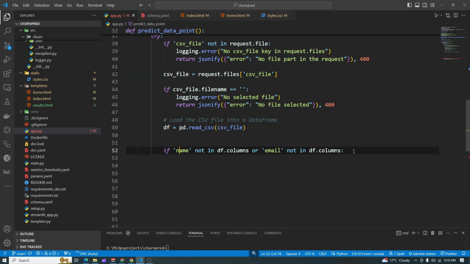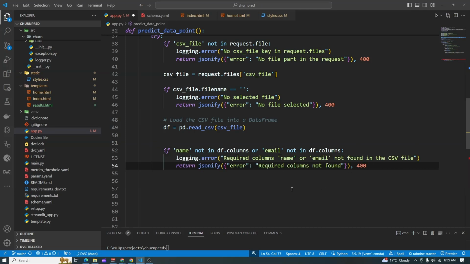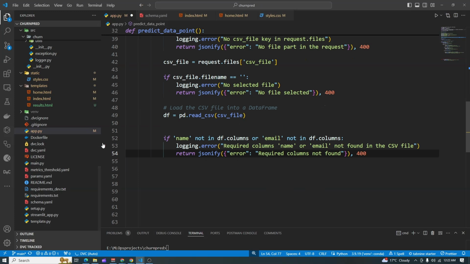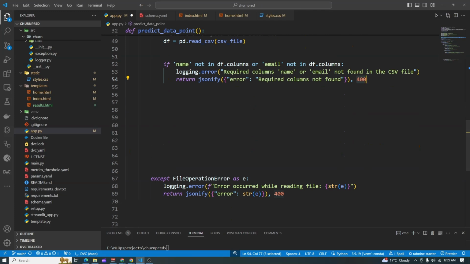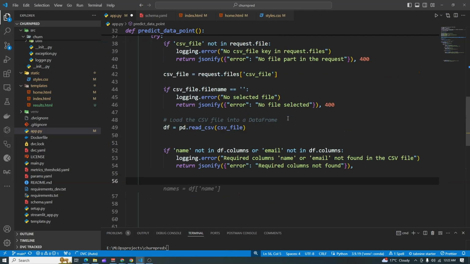So we are just creating these conditional statements to guarantee that. If that is not the case, then we raise this error. So logging error: required columns, that is the name and email, are not found in the CSV file. Then we jsonify this error and return 400 to denote that.